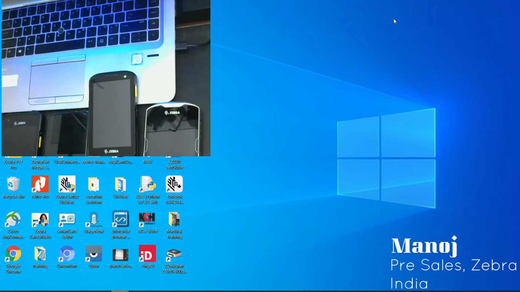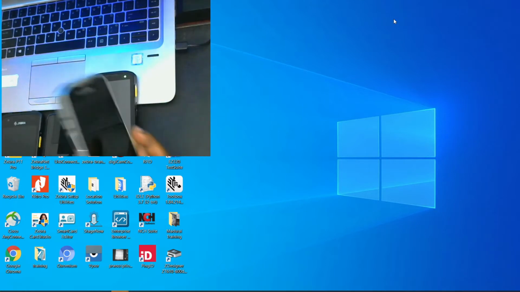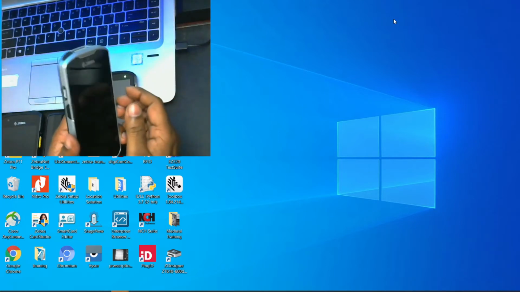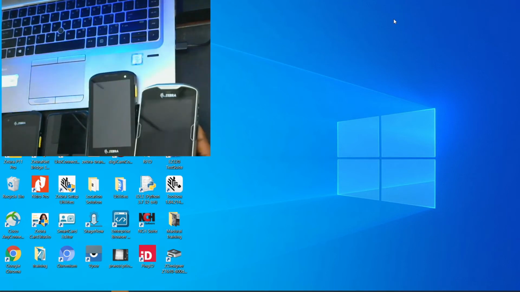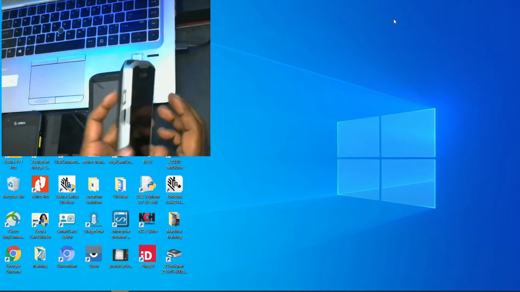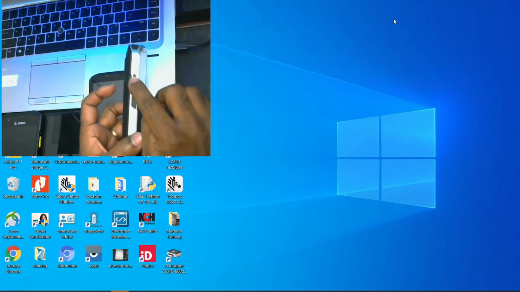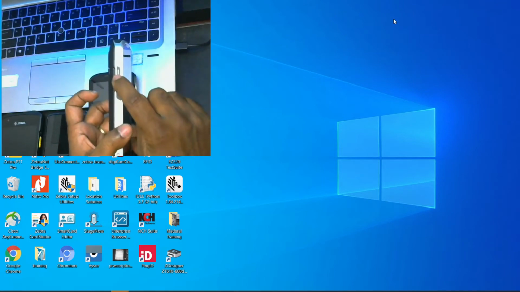Hi. So let me just explain the working features of PTT Pro. Push to Talk Pro is going to complement your ERP application running on the device. It can run on both the Zebra devices as well as any of the commercial Android devices. The advantage of Zebra devices is that we have a dedicated Push to Talk Pro button on the device.